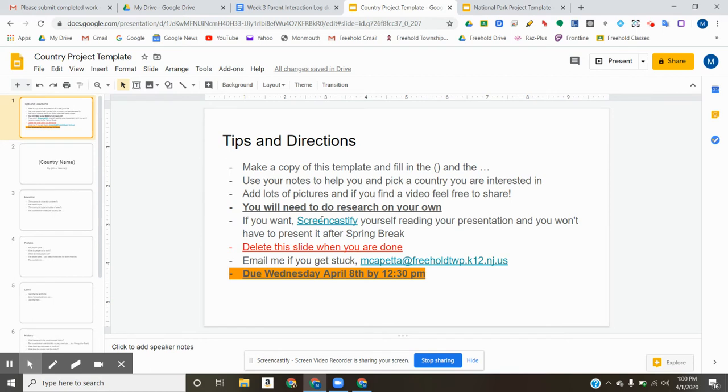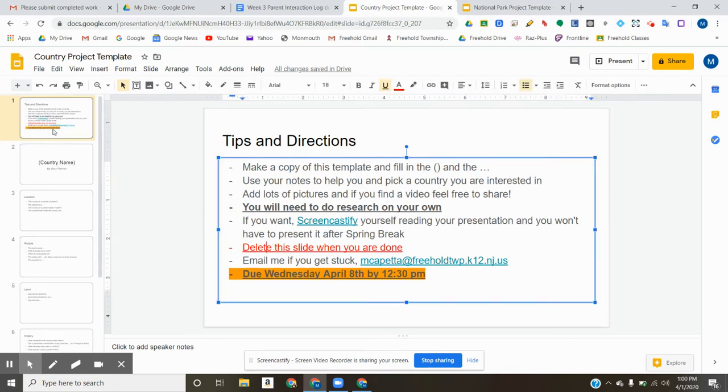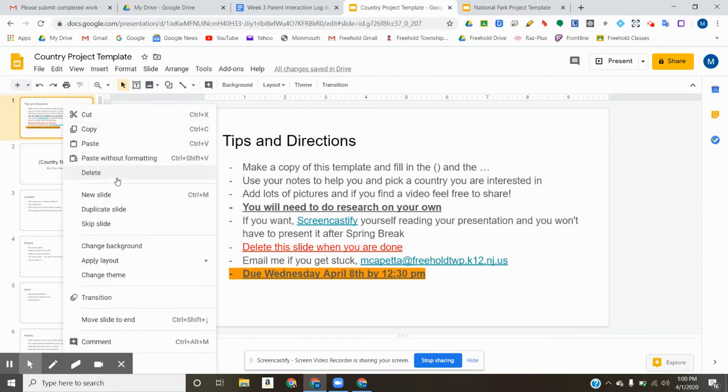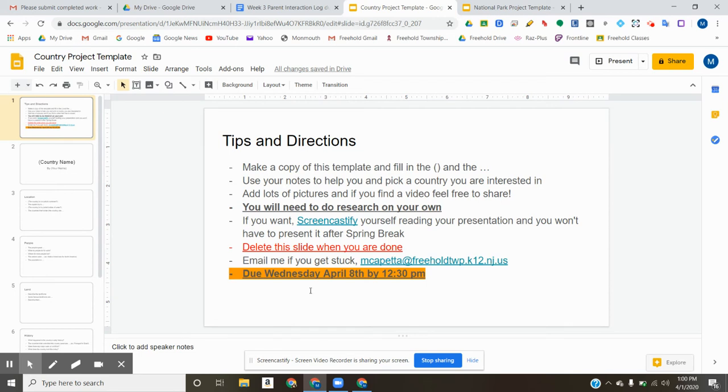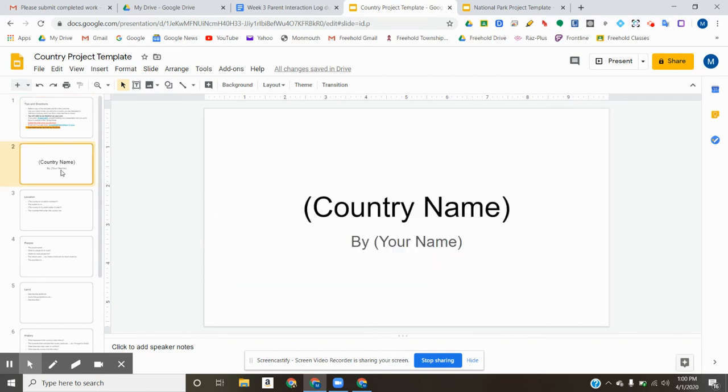When you're done with your whole project, in red, delete this slide. All you have to do is right click on this one, hit delete, and it'll disappear. Email me if you get stuck. And of course, it's due on April 8th, like I said. Time limit, don't really worry about it. I just give it to you so that hopefully you will get it to me by the end of the day, because you have to present. So like I said, just go through.